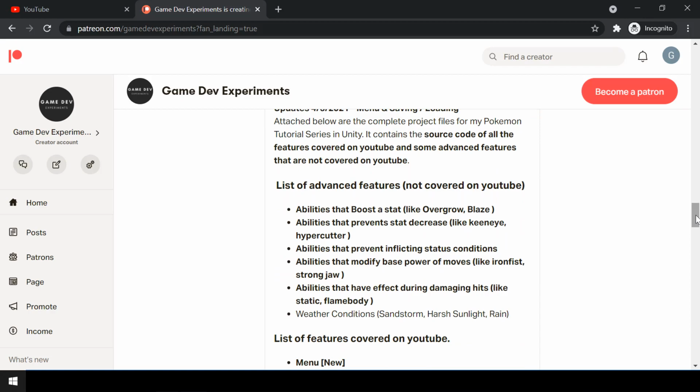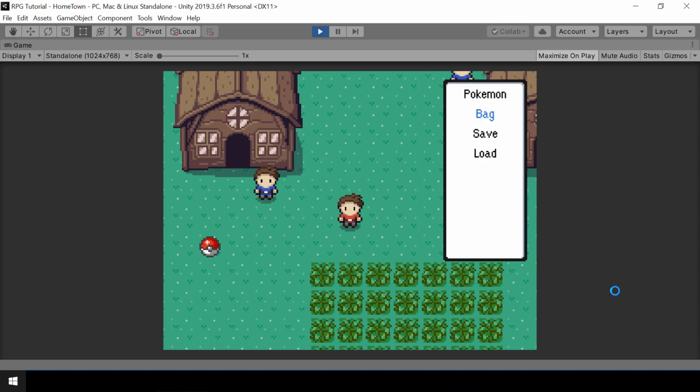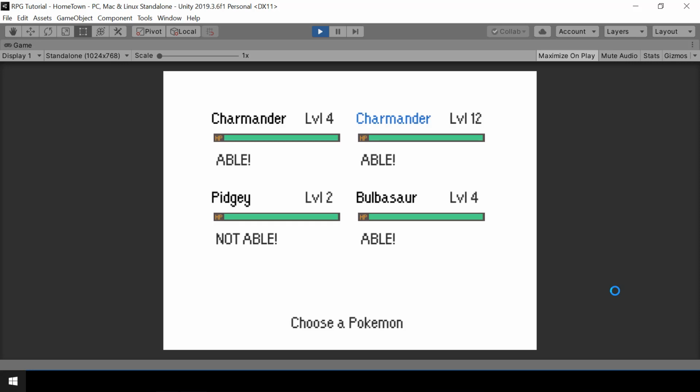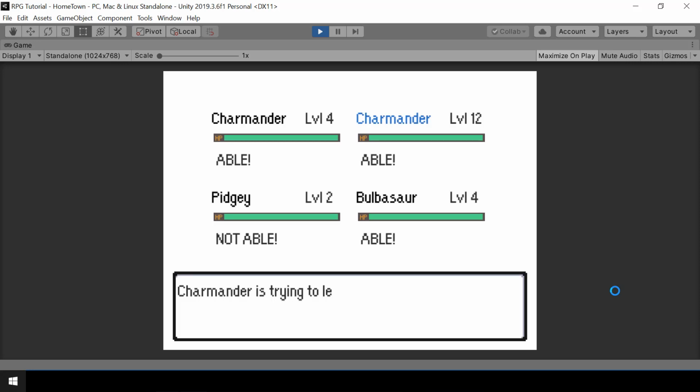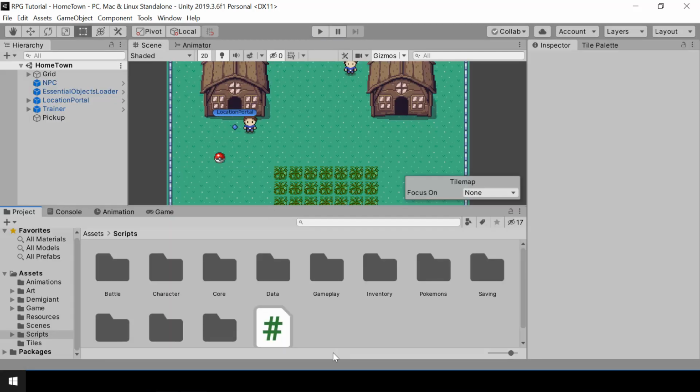So let's start the video. So first, let's fix an issue that we currently have. So let me show you the issue. So if we use a TM or a HM to teach a move to a Pokemon that already has 4 moves, then we'll get this move selection UI, but we won't be able to select any move from this move selection UI. Okay, so this is because of a change that we made to the dialog system in the previous video.